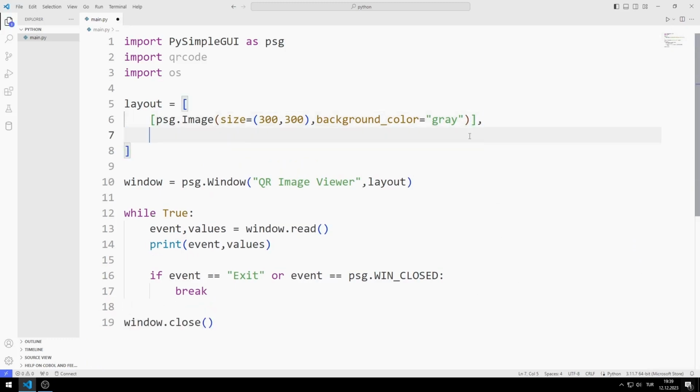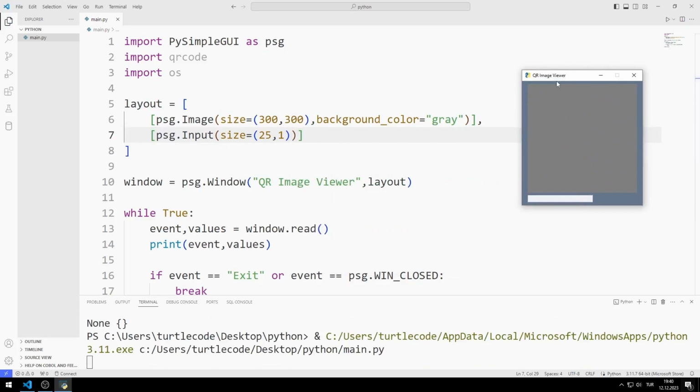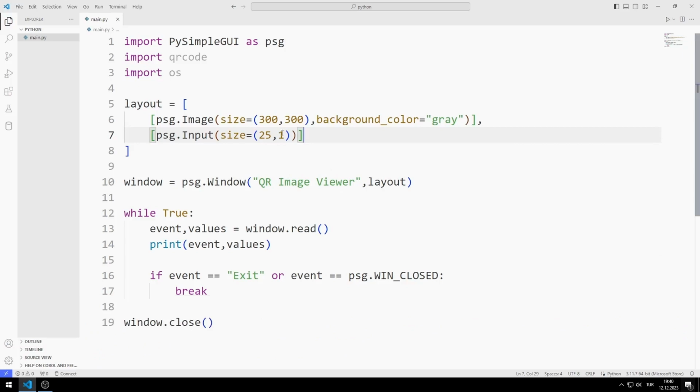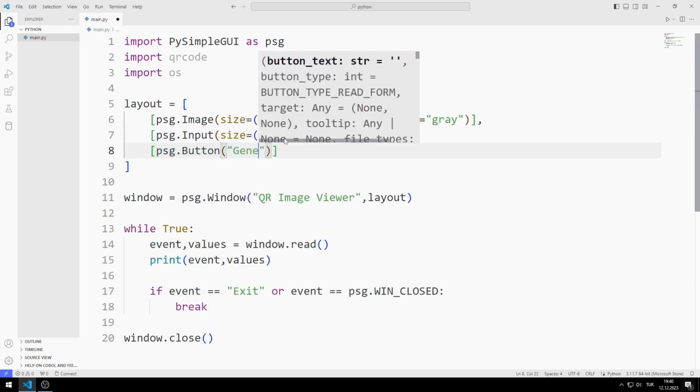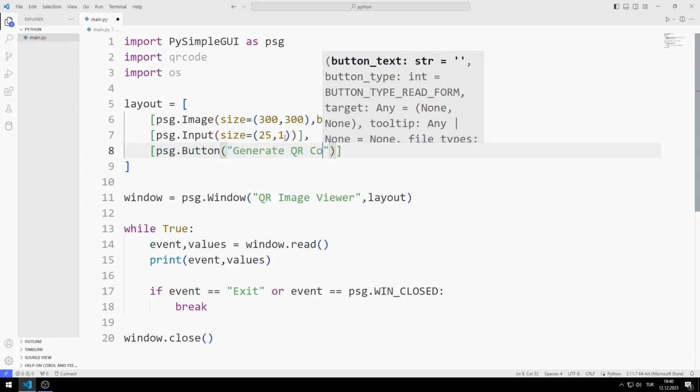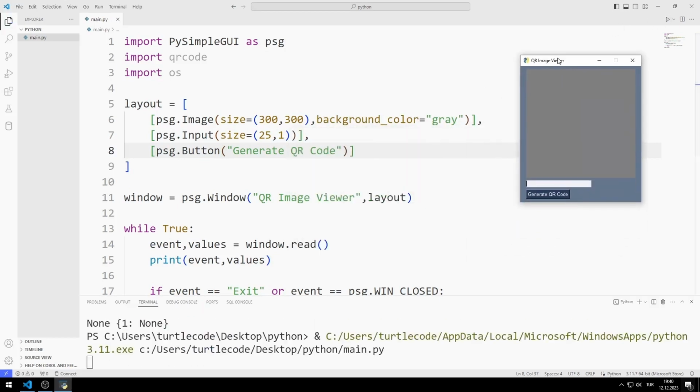I will add an input object to the layout list. I am sending the size values to the input object. I added the input object to the window. I will add the button object to the layout list. I am sending the title value to the button function. I added the button object to the window.